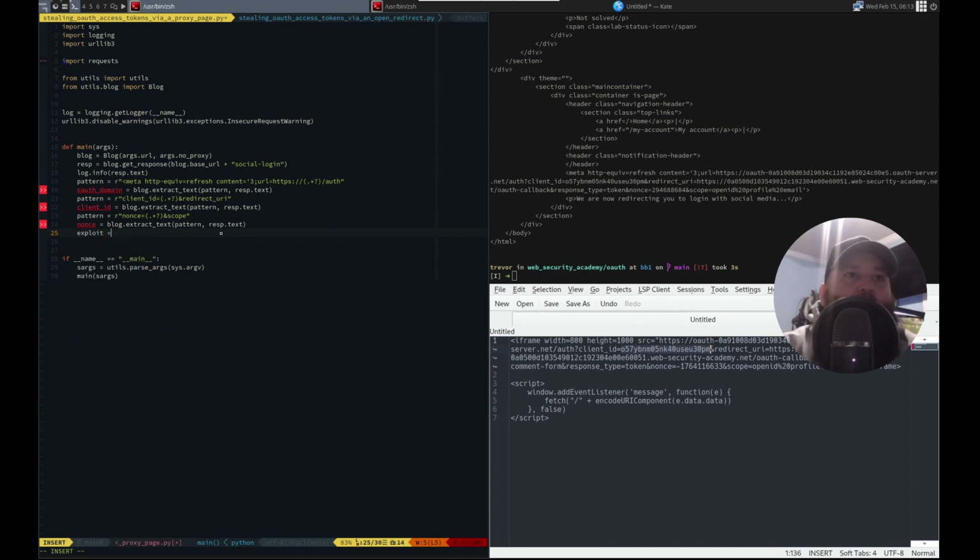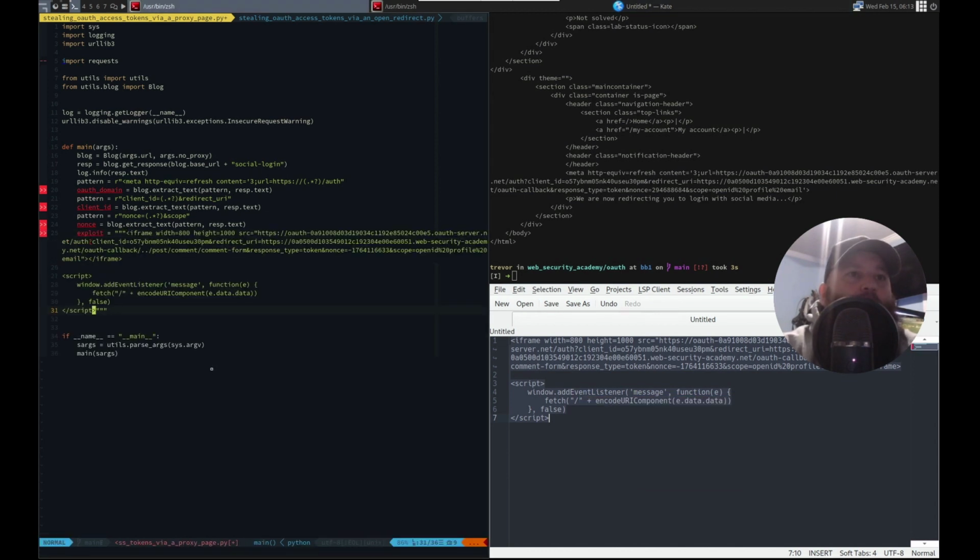Exploit equals, we'll triple quote it and copy and paste. Okay. We need to change, let's do these now while I have it fresh in my mind. Change all of these to doubles so that when I do an F here, it doesn't screw it up. Okay. We don't need the width and height. That was just for convenience.